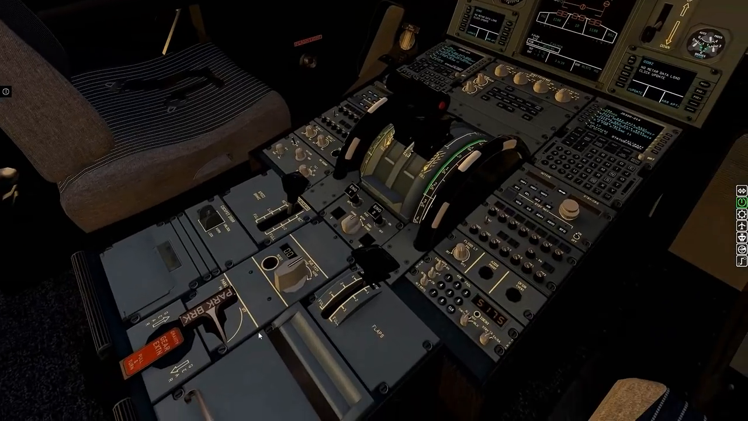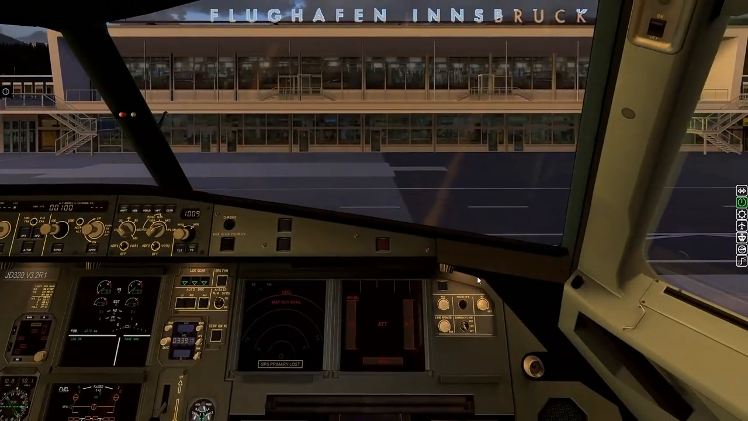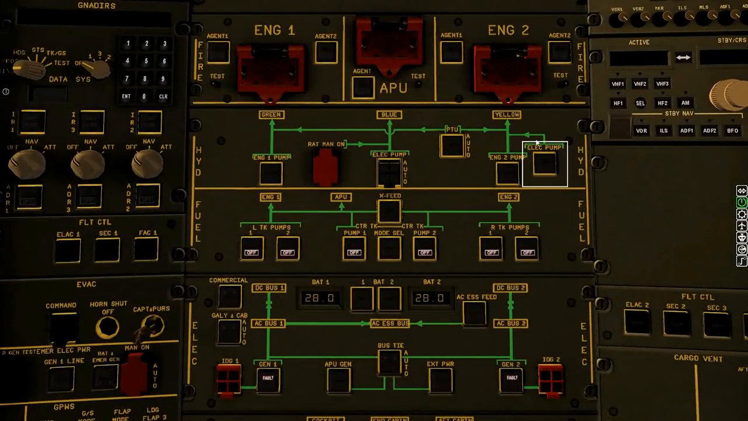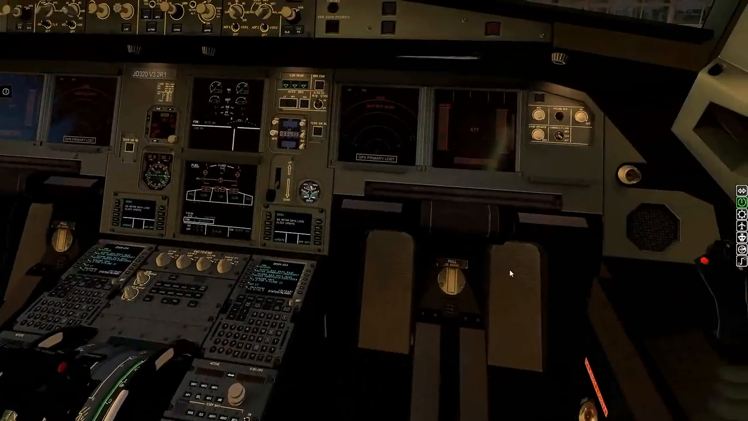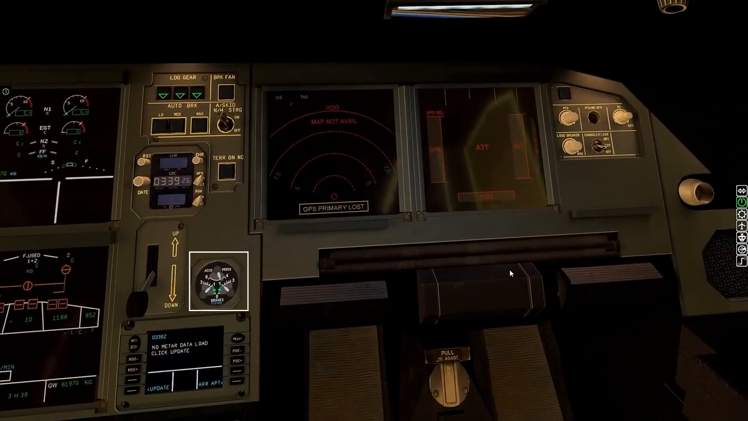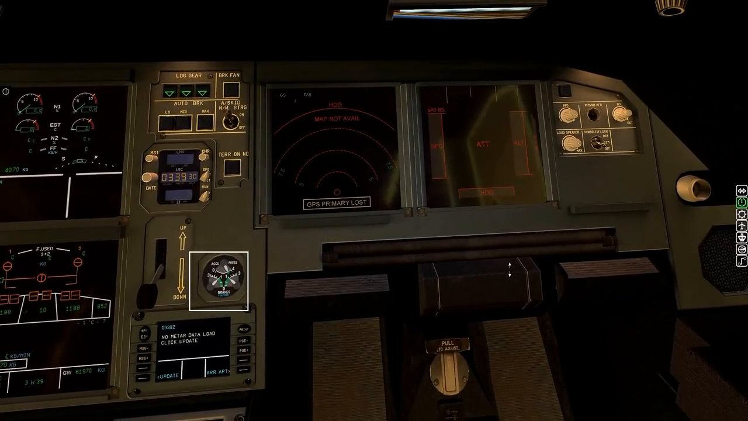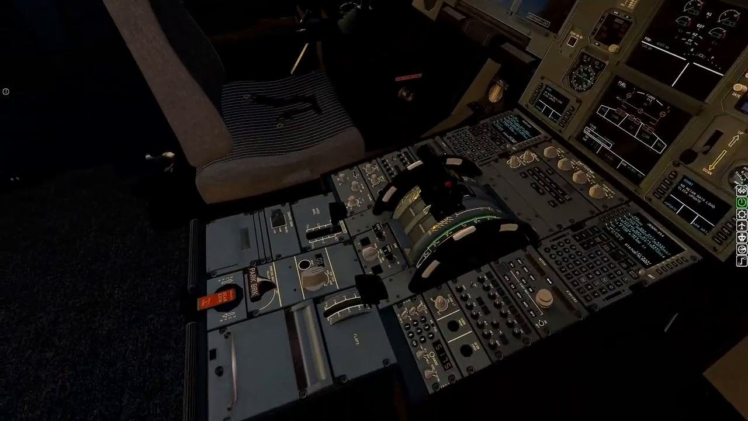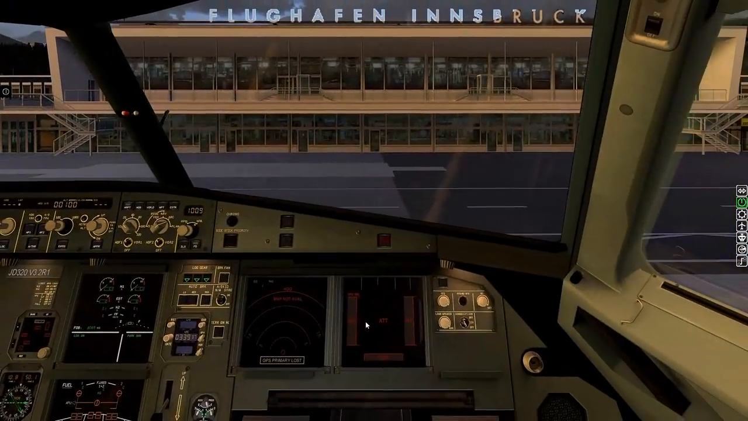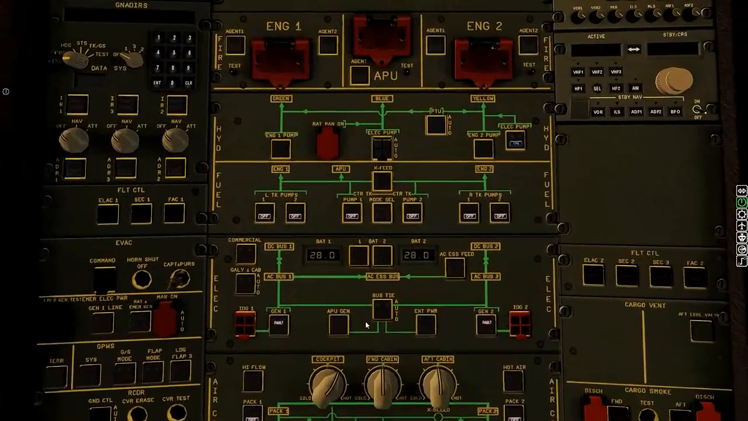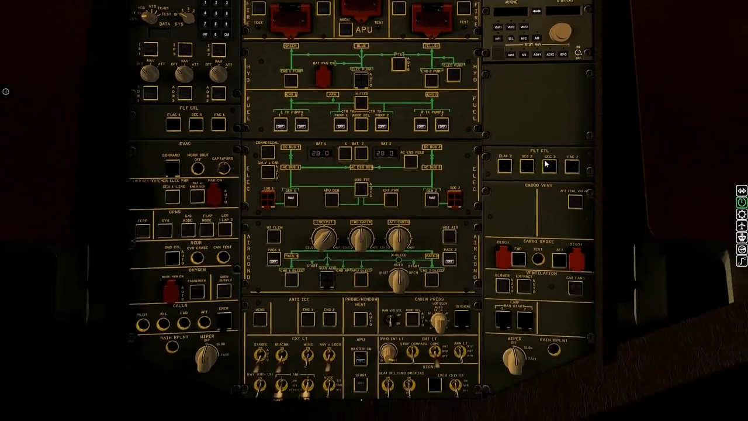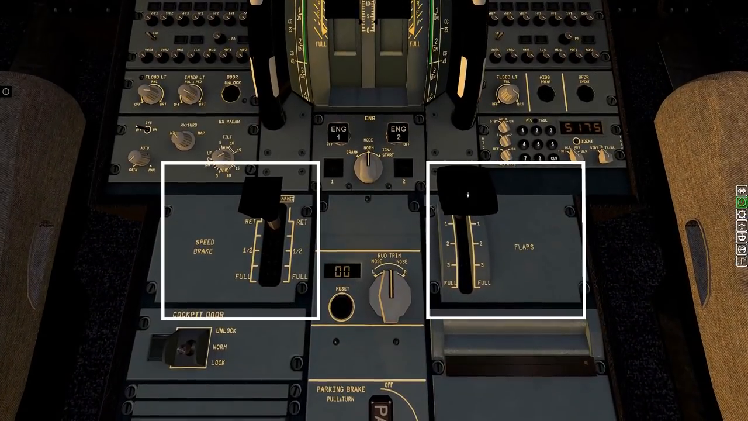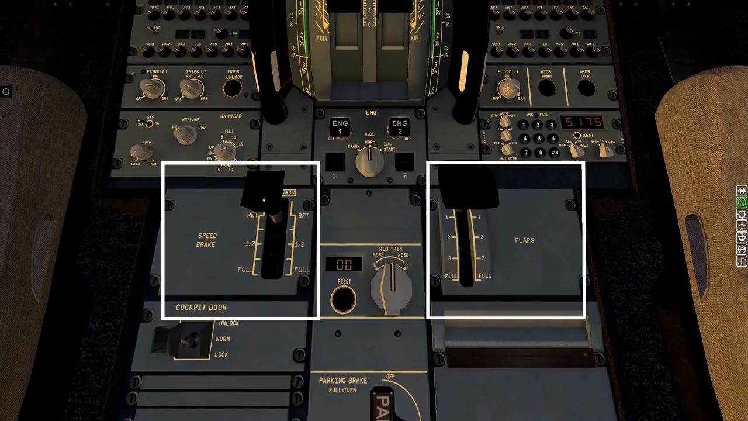Now we're gonna check to make sure the parking brake is in on position. We're gonna go back to the upper panel and turn on the hydraulic yellow pump. Next, we'll set the parking brake off and check the brake pressure. Okay, parking brake on. Park brake on. And go back to the upper panel and turn off the hydraulic yellow pump. Next, let's check flaps up, ground spoiler retract and disarm.